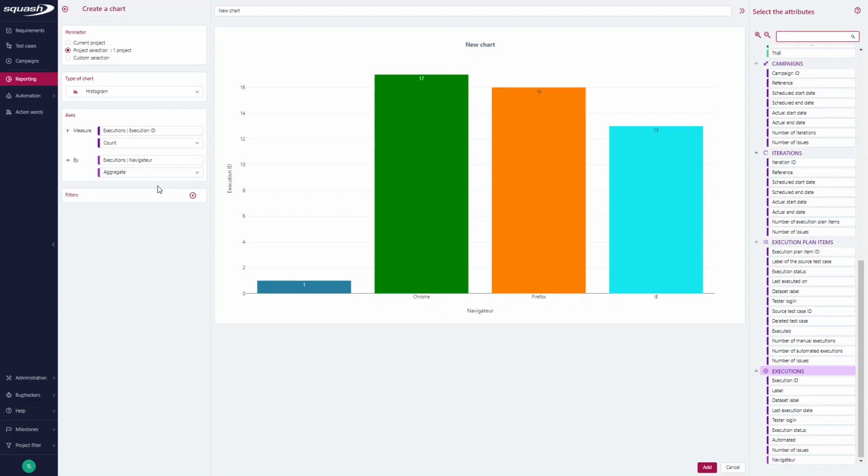This time we are going to select the aggregate operation, which will enable us to display the various browser values. We won't add any filter here, and the browser is selected for axis 1 here, navigator, and for axis 2 we have the execution ID, and all these three browsers are displayed here. There are 17 test cases executed with Chrome, 16 with Firefox, and 13 with Internet Explorer.